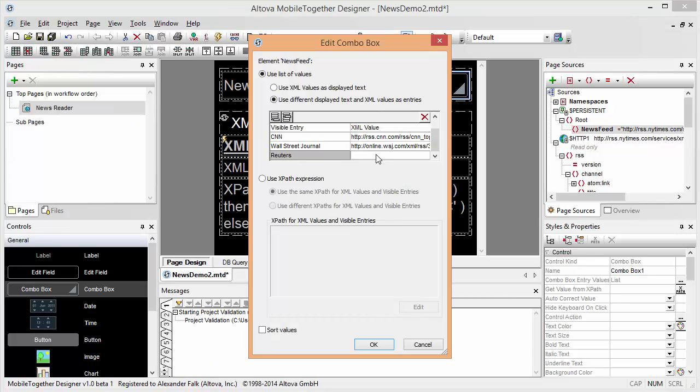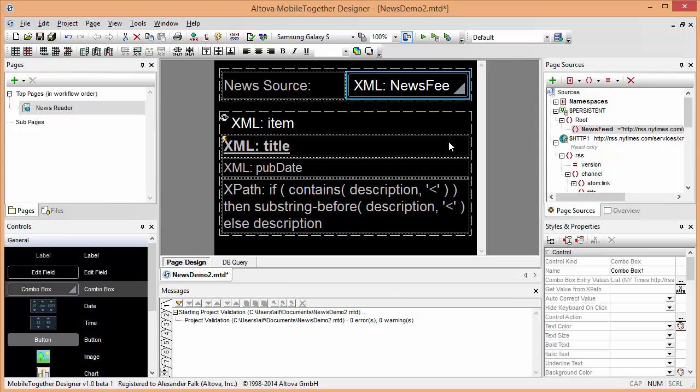Okay. That should give you the rough idea of what we want to do. Obviously, those values can also be nicely sorted in alphabetical order. We click on OK. Now we have a combo box with a couple of values. Behind it, we have an XML element that is persistently remembered on the client which newsfeed was last selected.